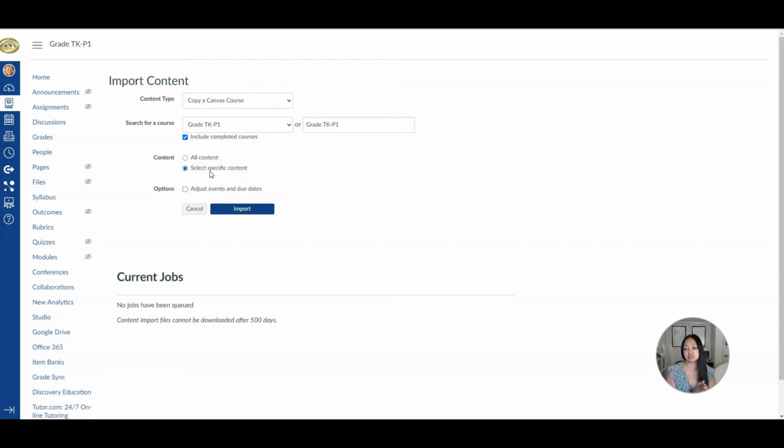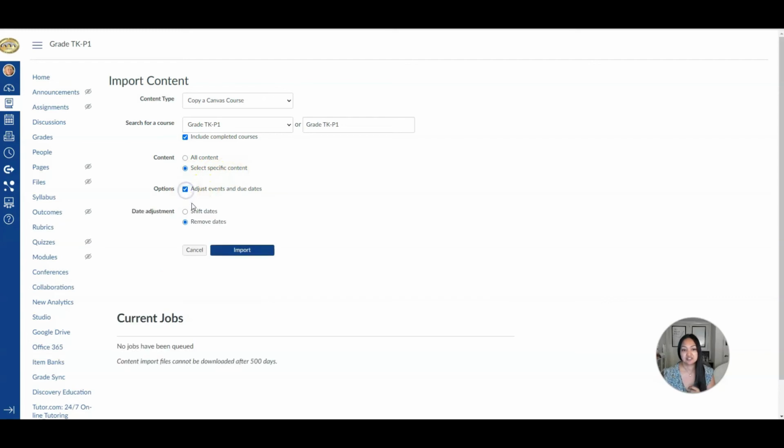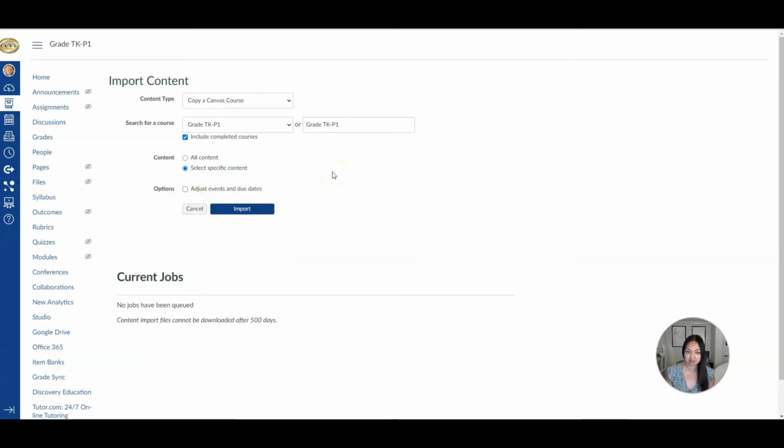So you could just choose certain assignments. You could just choose certain things, and I'll show you what that looks like instead of talking about it. But same options here. Select specific content. You can adjust the dates. You could shift them. You can remove them, or you could totally uncheck that same thing as if you were doing all content. Okay, so I'm just going to go ahead and do it so you could see. Select specific content, and I'm just going to import.